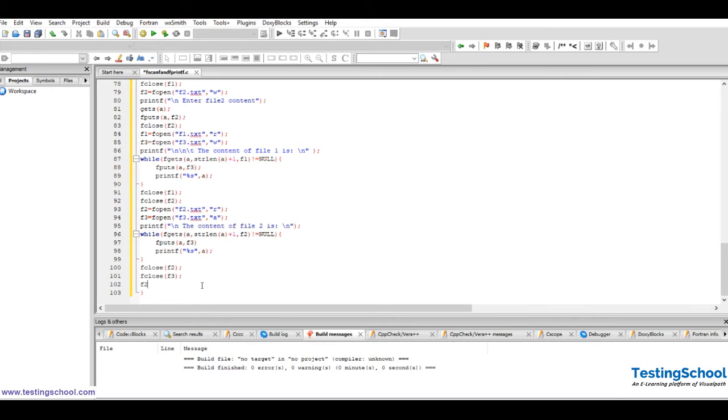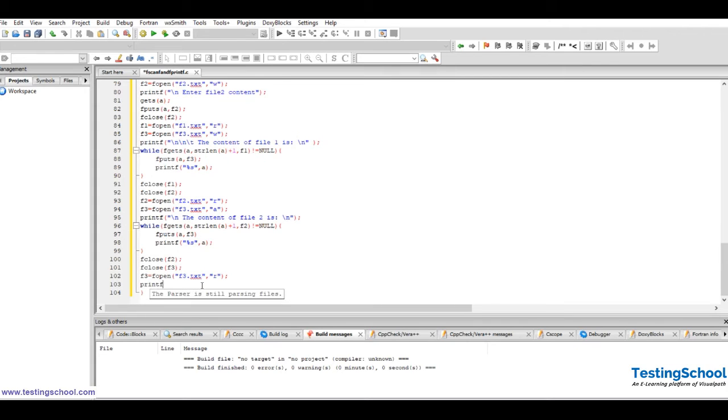So f3 equal to fopen of f3.txt within double quotes. I open the file which I want to read in read mode. Then I have to give printf, backslash n, the content of file 3 is colon backslash n, all in quotes, right?